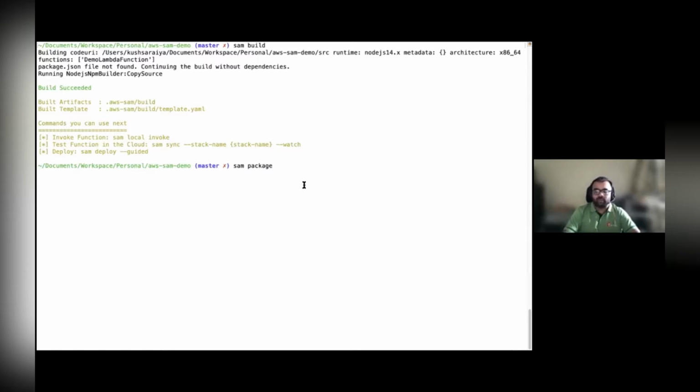So I'm going to package, and I'm going to say the output template file is going to be, you can name it anything, any path. I'm just going to say output YAML. Okay. It does expect you to have your credentials. So I'm going to use one credential that I have locally in my profile. If you have exported them in your terminal, then you don't have to specify that, it will take that. But in my case, I'm just going to use a profile to do that.